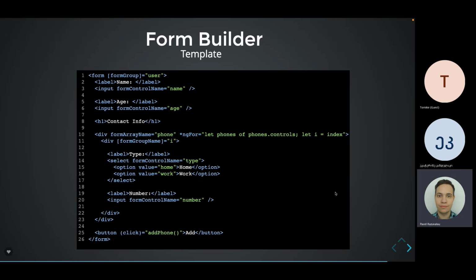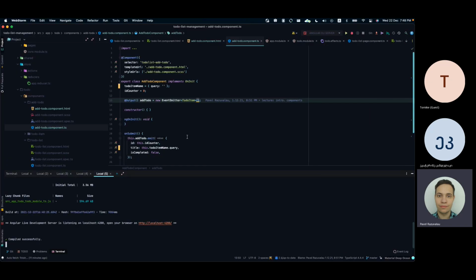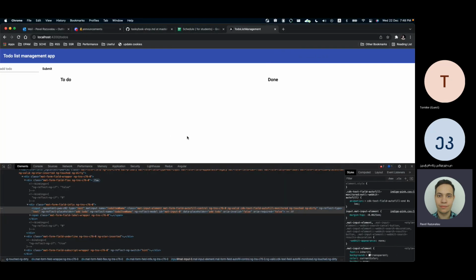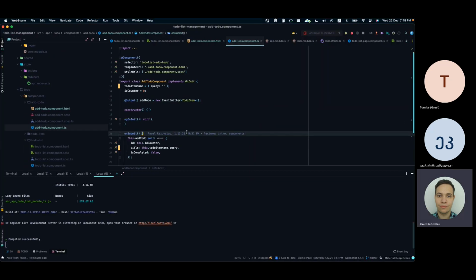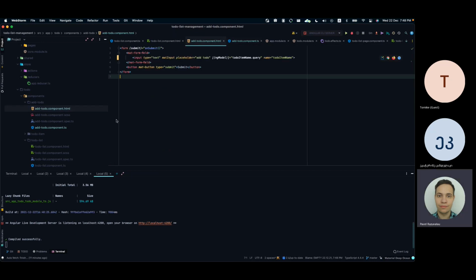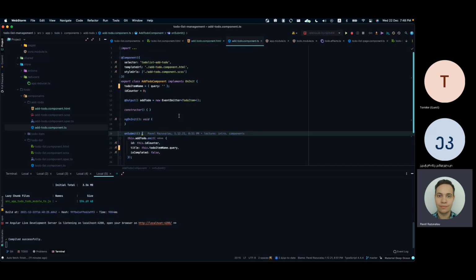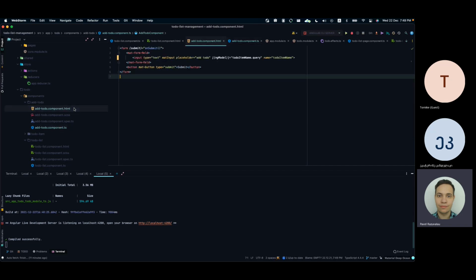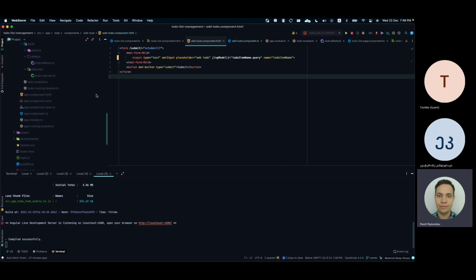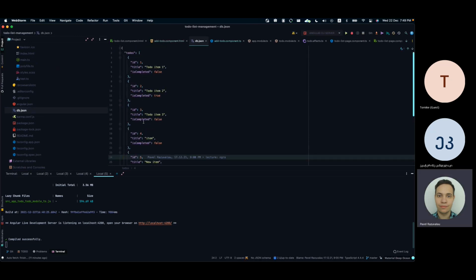Well, I hope that everything is clear for now. So I propose to do the following. Still, we are working with our to-do list management app, and since we already had a look at the template-driven forms, I propose to create the reactive form for adding the to-do items. Well, I suppose some modifications are required.